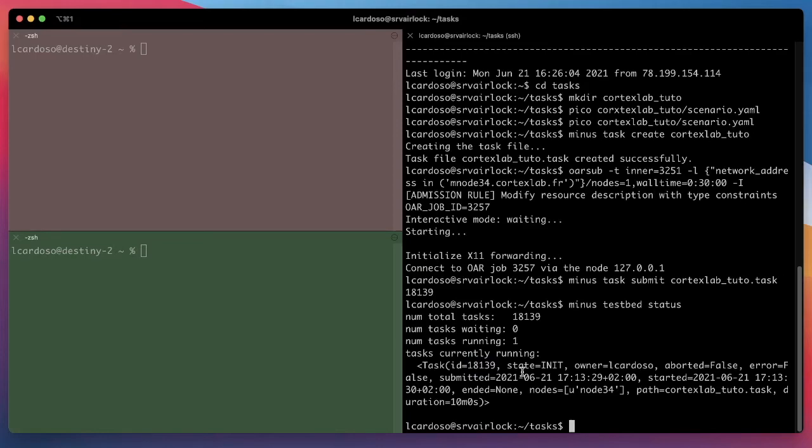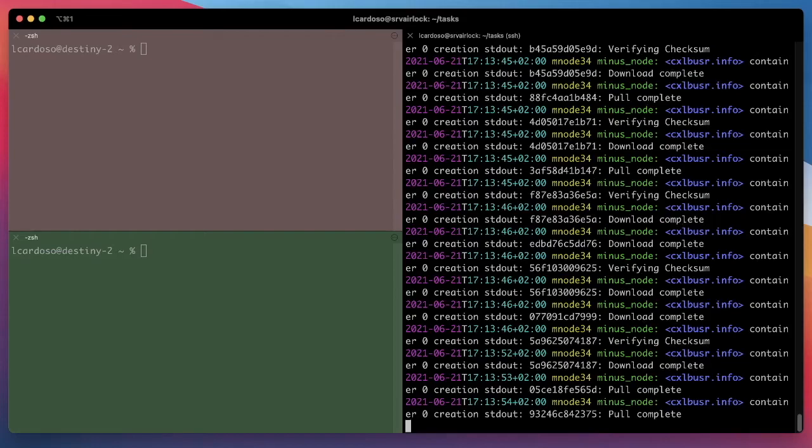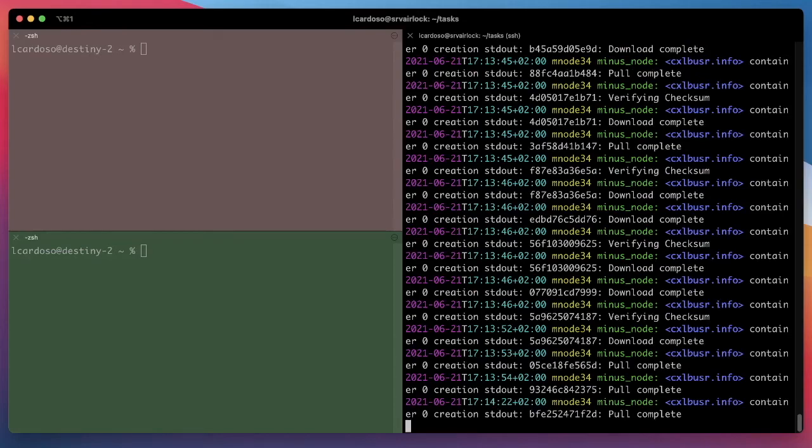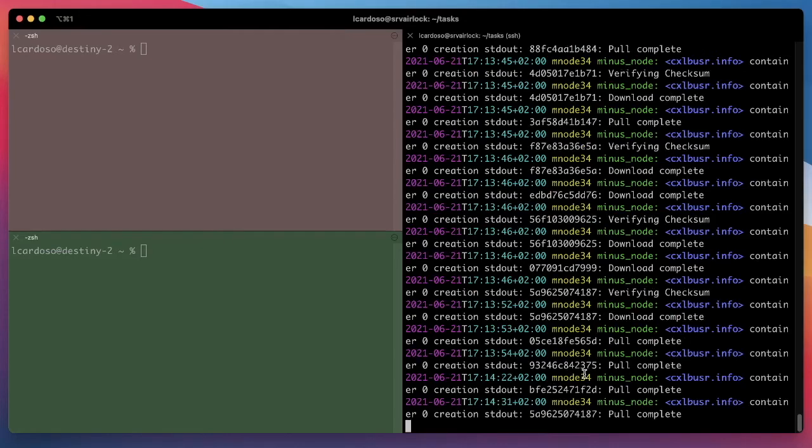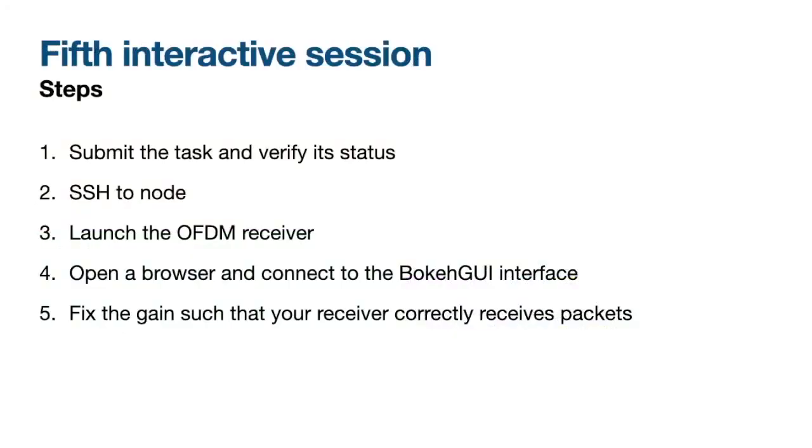If we want to check if this is running correctly, then what we can do is we can just do a -log. -log will tell us everything that is happening right now in Cortex Lab. So right now we see that the pool has been complete on node 34, sorry. And our task is still being deployed. We can now go back to our slides and cross off the first step. Now we have to go to the second step.